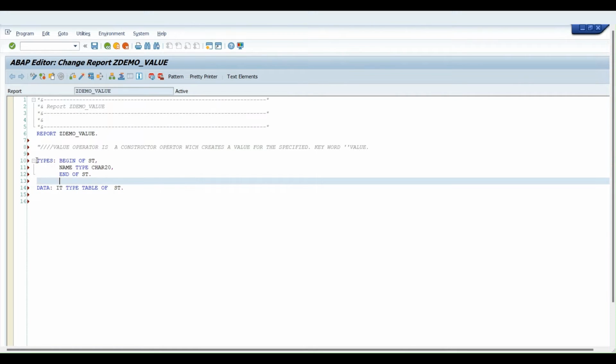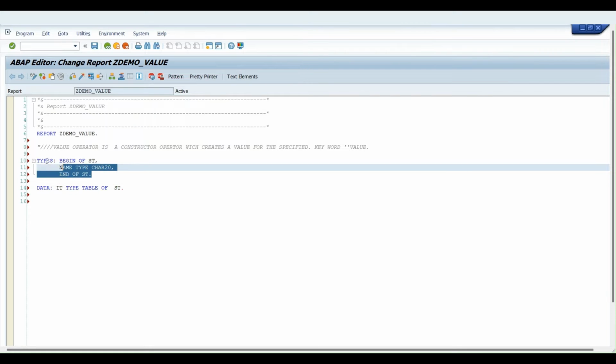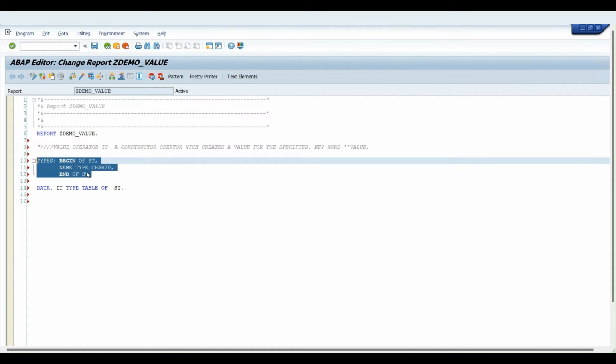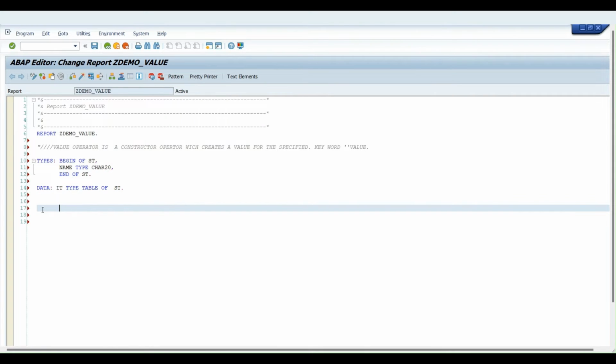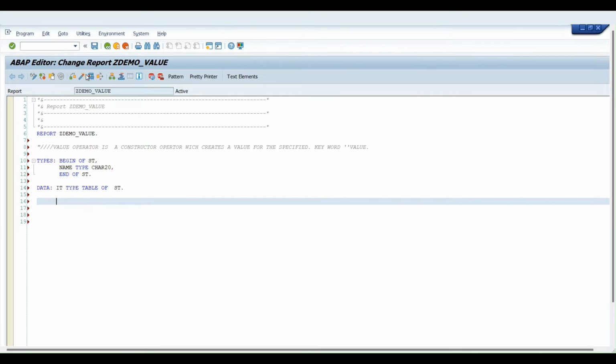So this is a structure type that you have defined. It does not hold any value, I mean it does not actually hold any memory space. But the data declared with the data syntax holds some memory space. I believe you already know this, guys. So let us activate this.